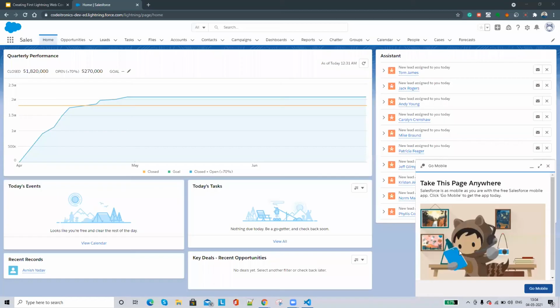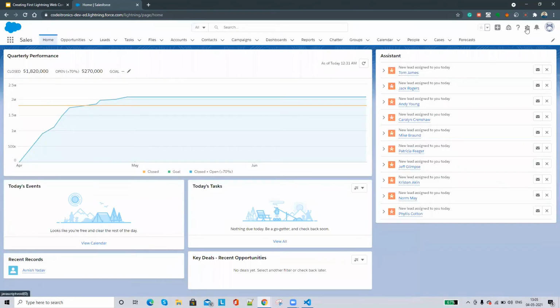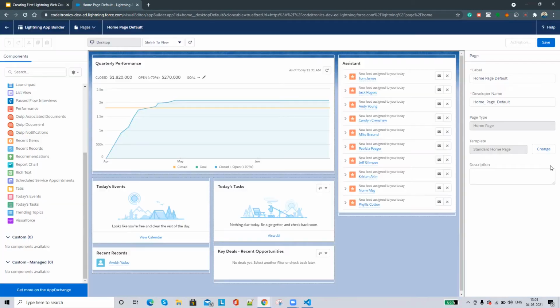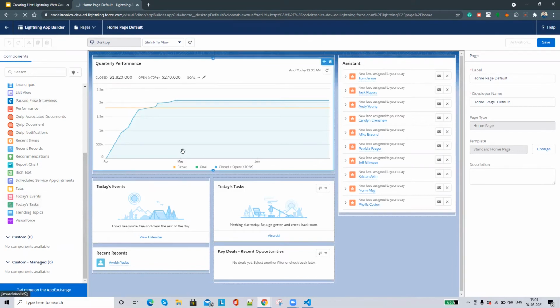So I will open my org and click on edit page. Okay, so you can see currently I can't see my component there. So I think there is something we missed in the metadata file. So we are going to our metadata file and fix that.